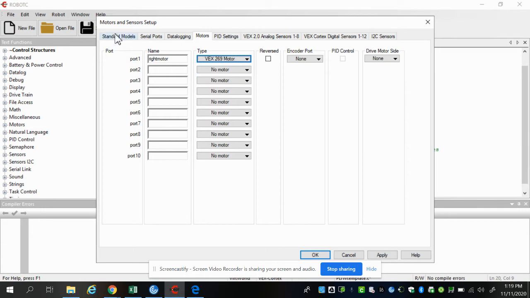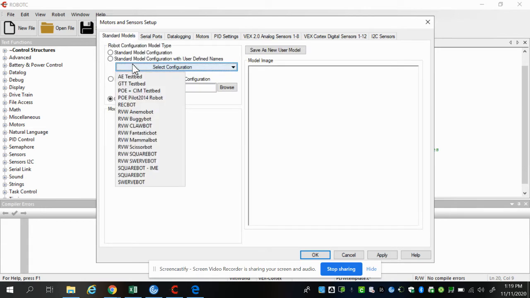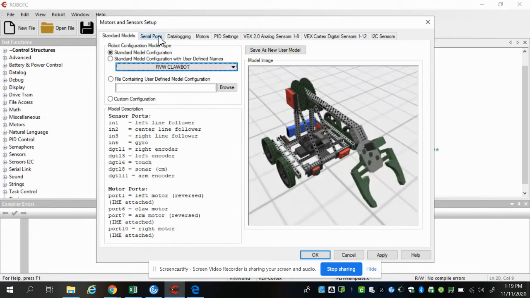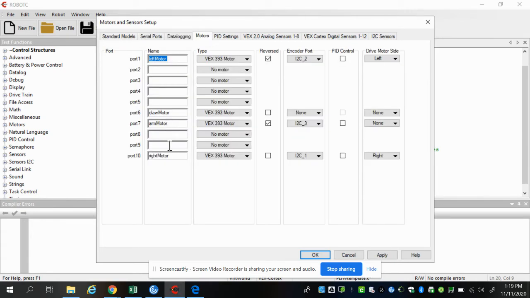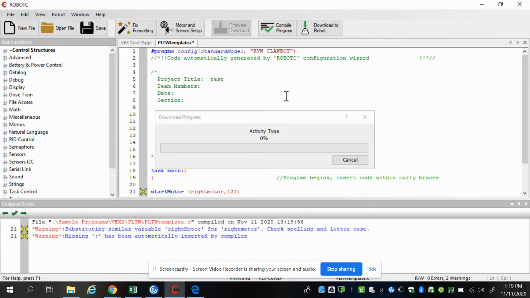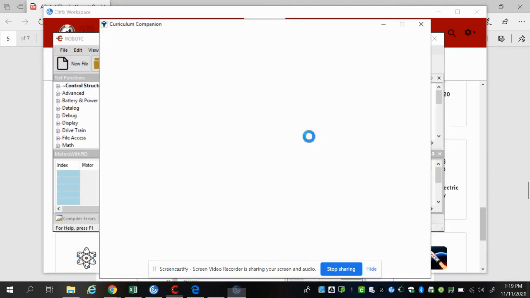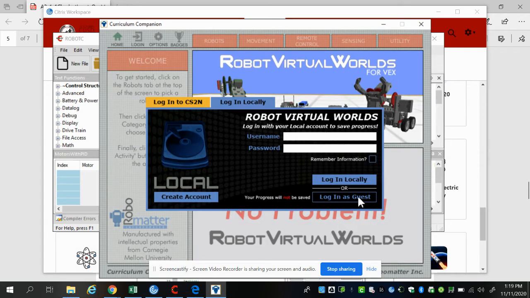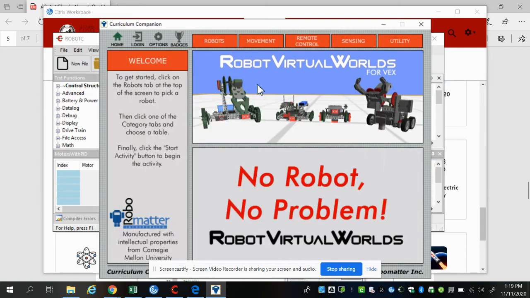You can manually do it, or if you go to standard models, you can select the Clawbot, which is not really cheating, but kind of is. If you watch this, Clawbot, all the motors are set up for you. Right motor would be port 10, and you'll hit apply and OK. So now if I do that, compile and download, again, I'm going a little bit fast just to show you what we're going into. You can log in as a guest. You can also create an account for this virtual robot. Either way, you'll be using your school account. Log in as a guest.